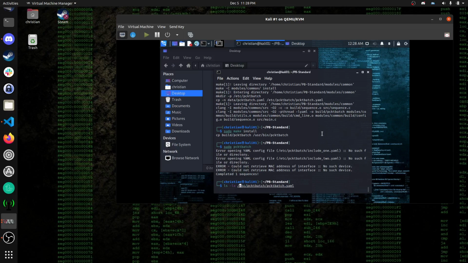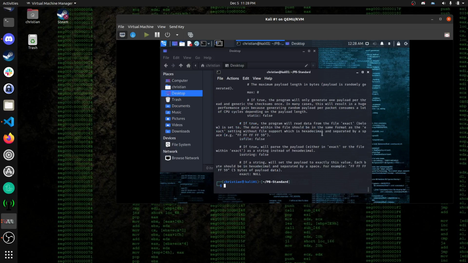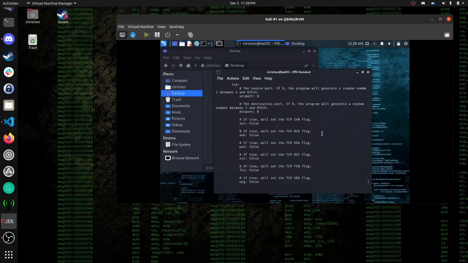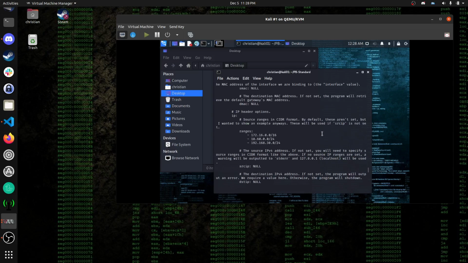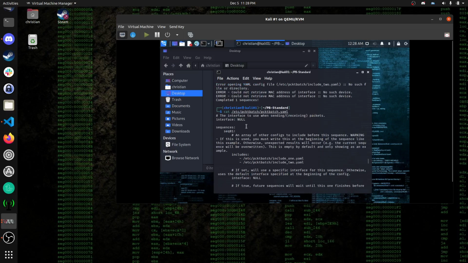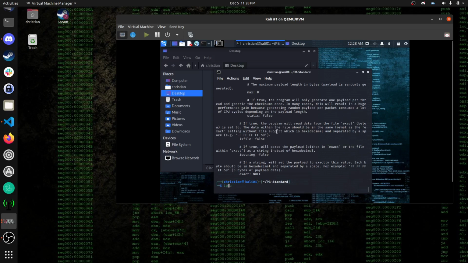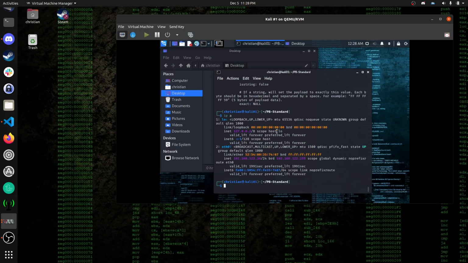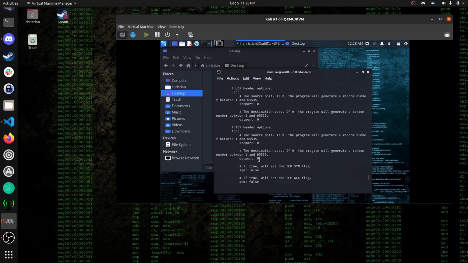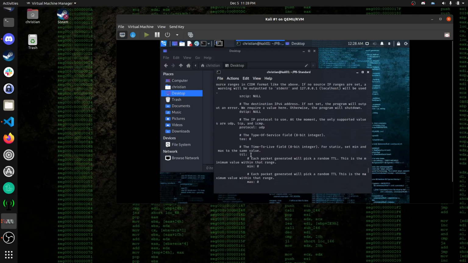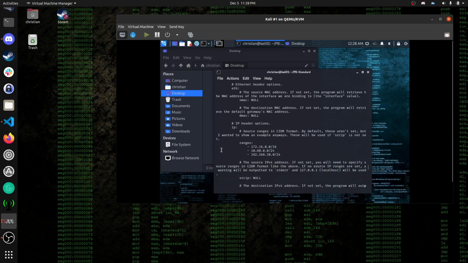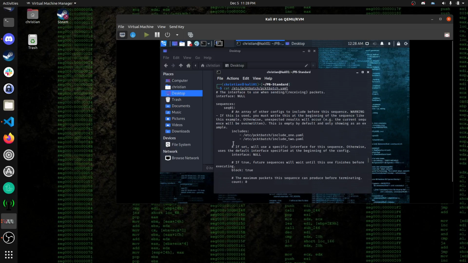We'll just cat that. And as you can see, the interface is null, so actually there's no default interface. In my case, I would just copy eth0. First of all, make all these modifications, and then comment out the includes as well, which don't exist.